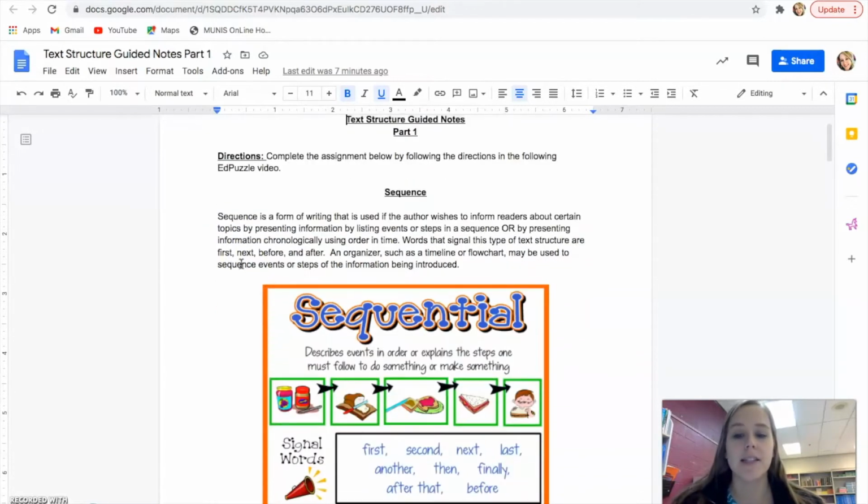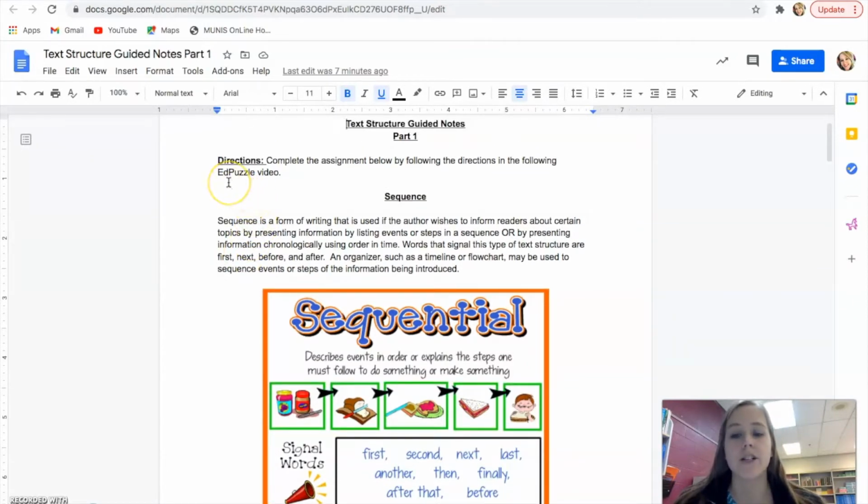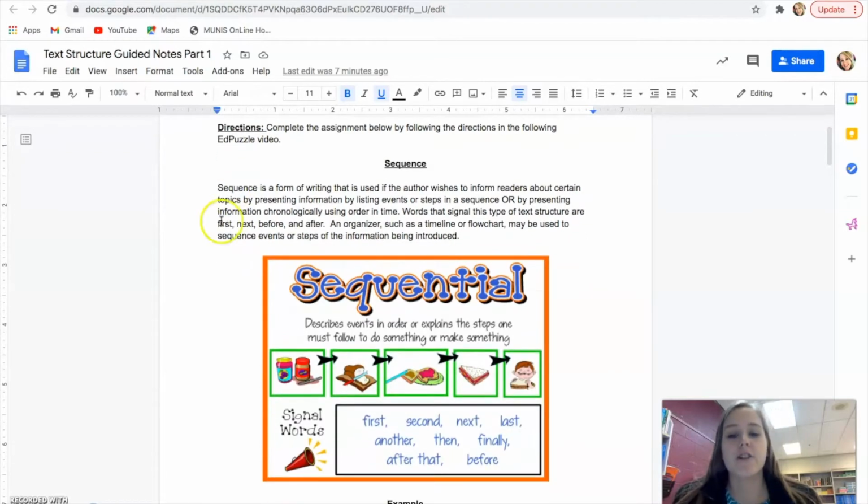Okay, like I already said, today we are going to be talking about the first 3 text structures. We're going to start with sequence. Our directions say to complete this assignment by following directions that you are watching right now. Our first text structure is sequence. So let's talk about what that means. Sequence is a form of writing that is used if the author wishes to inform readers about certain topics by presenting information by listing events in steps or in a sequence, or by presenting information chronologically using order and time.